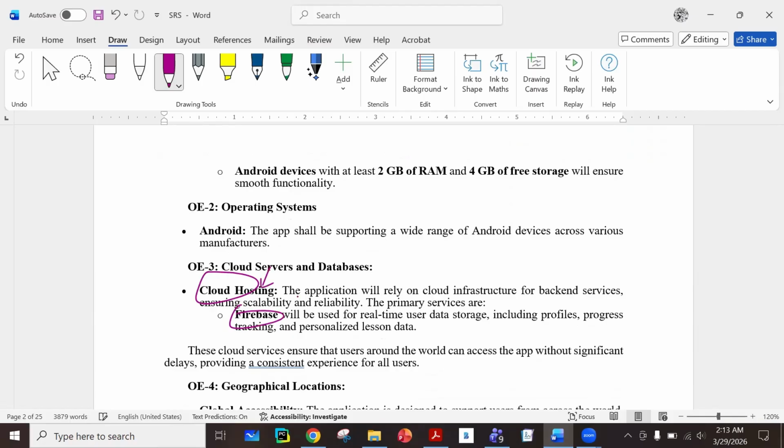What exactly cloud services it requires, maybe when students were writing this document, they didn't know exactly what type of cloud services they were going to use. So they have written a general aspect of it, not exactly what cloud services they're going to use. But they were clear that they were going to use Firebase database, so they have written that. It should be supportive on Android and iOS.